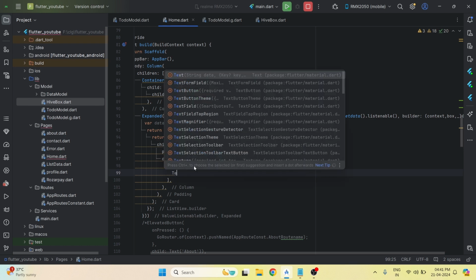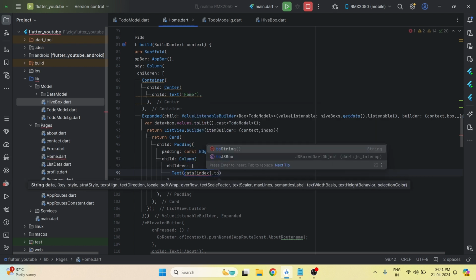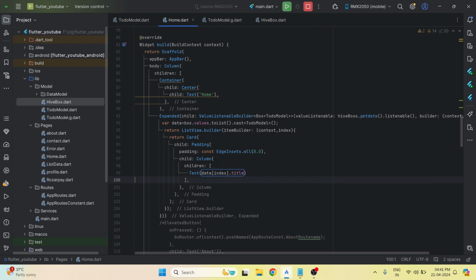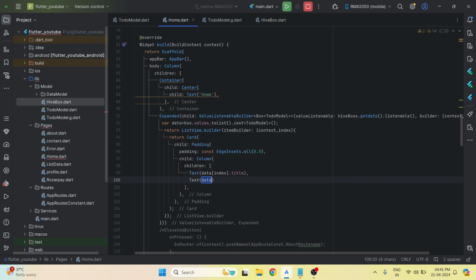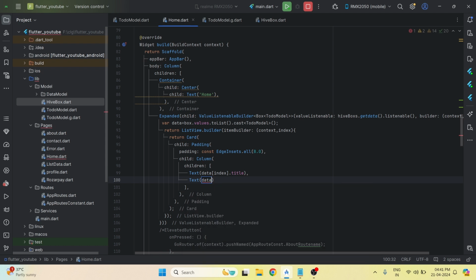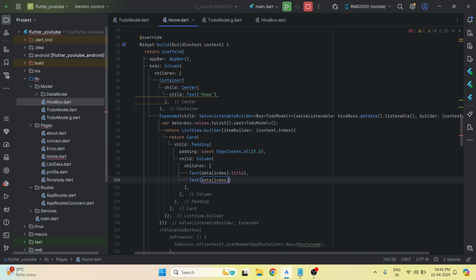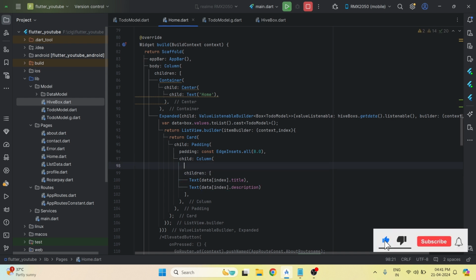In the children, we show the text, title and description. In the column, we show the title and description. So we create a Text widget. In the Text, we use the data list index dot title, and another is the data index dot description. The default column value is written in the center, so we use a crossAxisAlignment to move the title and description to the left side.